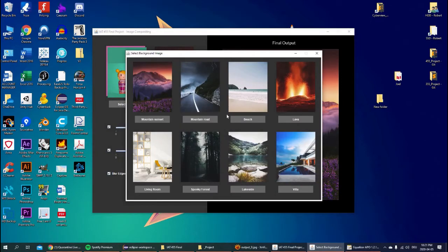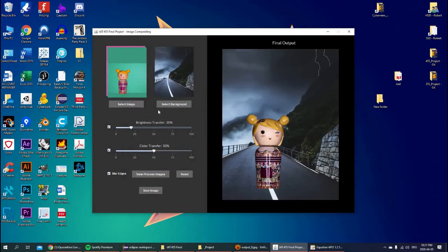And then also let's select a different background to switch that up as well. Let's go with the mountain road here. So with that, we can select our input images. Then we have the option to adjust how we blend that subject into the background. For that, we have the brightness transfer and color transfer sliders.